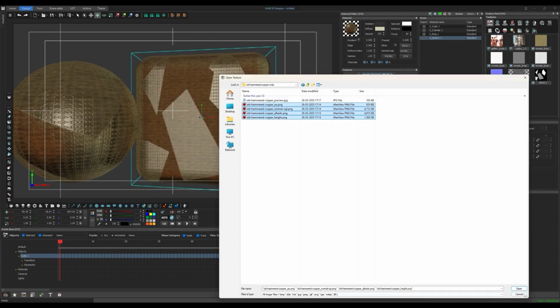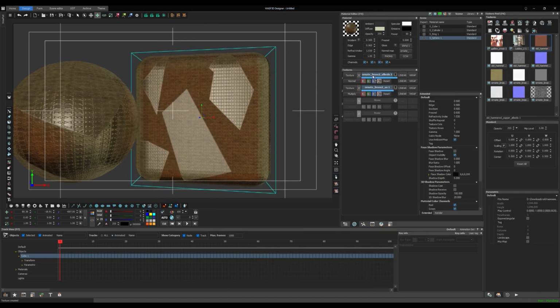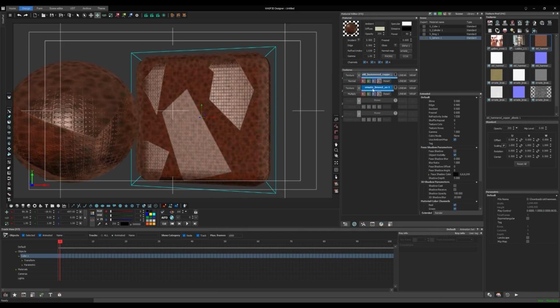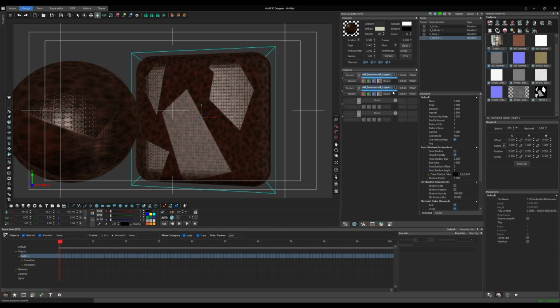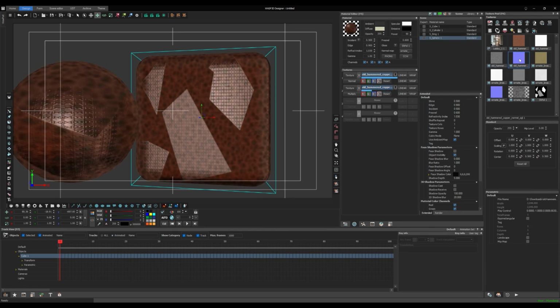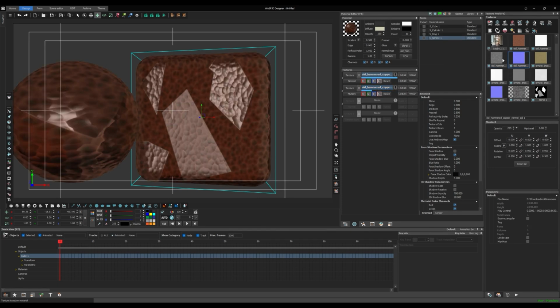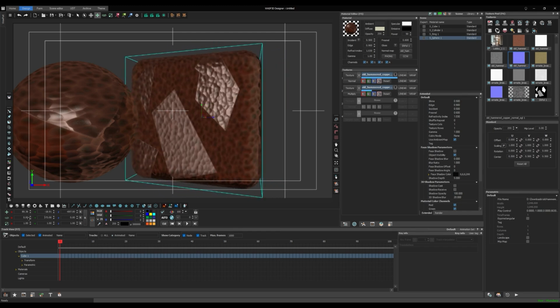Now, let's move on to the copper texture. I'll start by adding it and replacing each map. The albedo goes into the diffuse layer, the ambient occlusion is set using the height map with reduced opacity, and then I'll apply the normal map. That's it. You can immediately see the difference in the reflections.